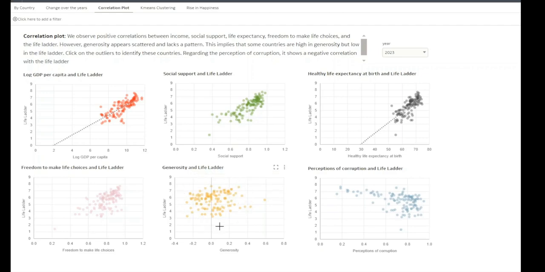These points are all scattered. Interestingly, for perceptions of corruption, we do see slight negative correlation with the happiness scores. This means that in countries where people perceive that there are high corruption, people are not happy. So these are pretty interesting insights just by looking at correlation plots.